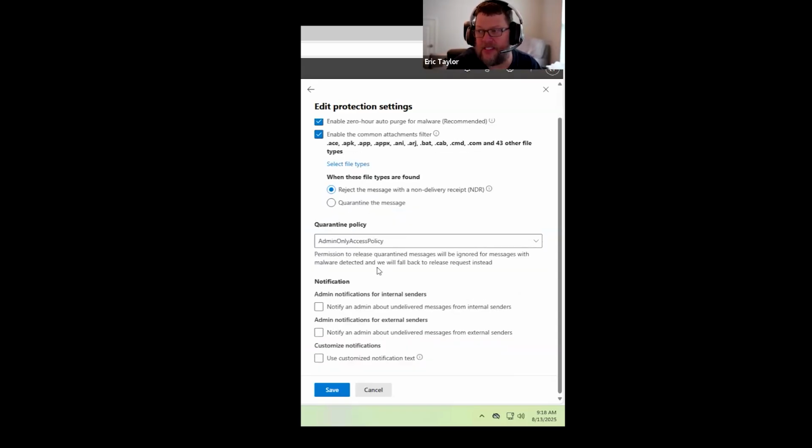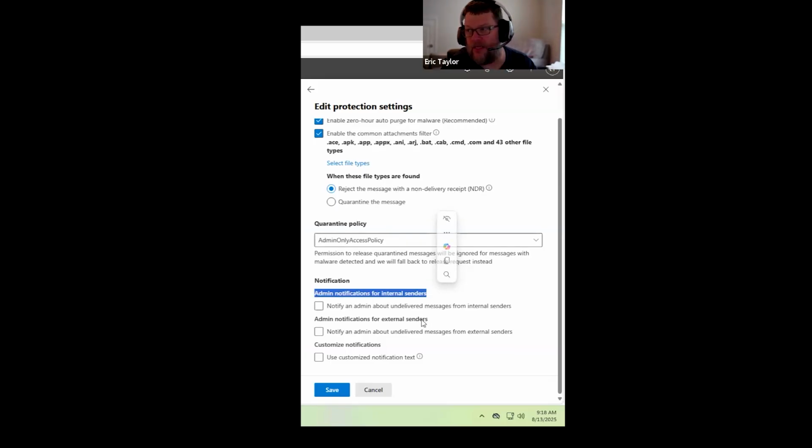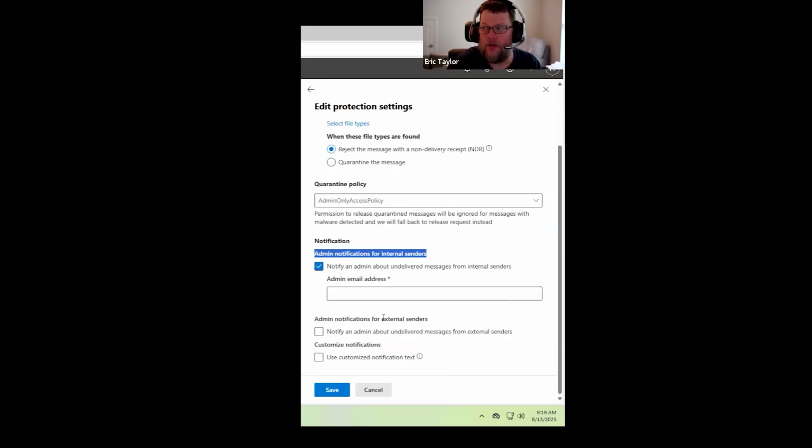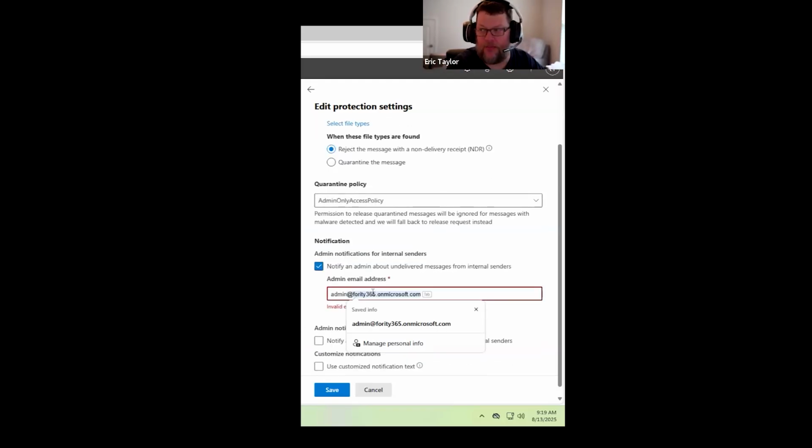Other things of consideration: do you want the admins to be notified when these types of things happen? Yes, actually, you want to, right? That makes sense. Notify an admin about the undelivered message from internal senders. So this is around if your internal sender, we make this reference, Kimberly was here, if she went to the list above up here and was to send out that email to an external party, yes, you want that admin to be notified, right?